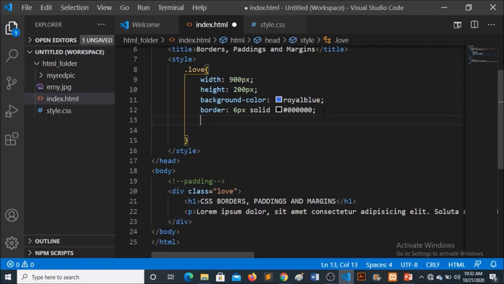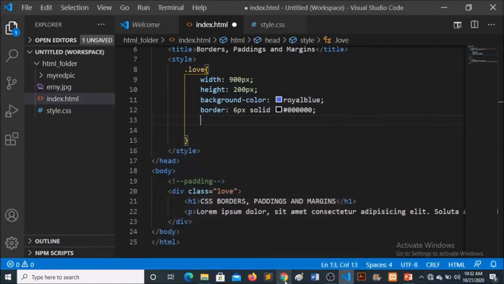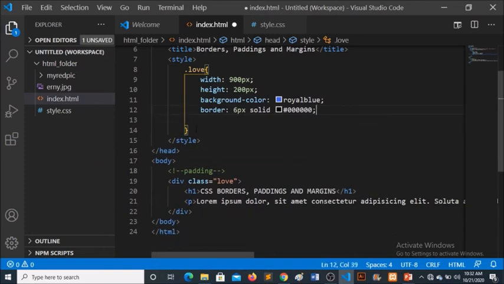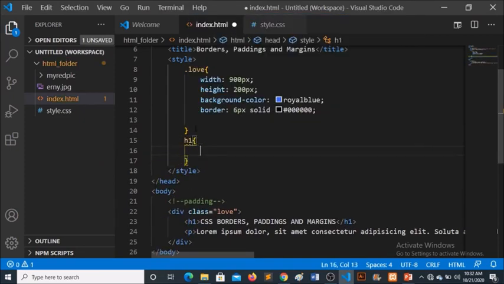We have padding right, padding left, padding bottom, and padding top. Let's start with padding top. Let's say I want to create a padding across H1. So let me just try H1 and put padding across H1.